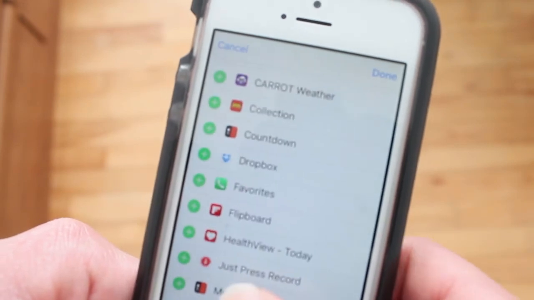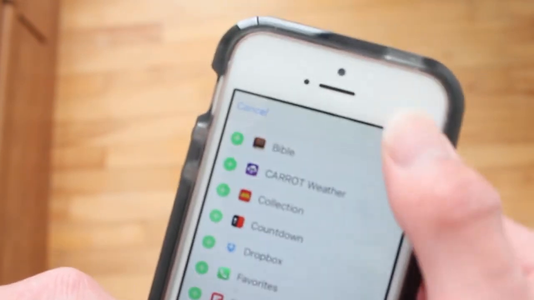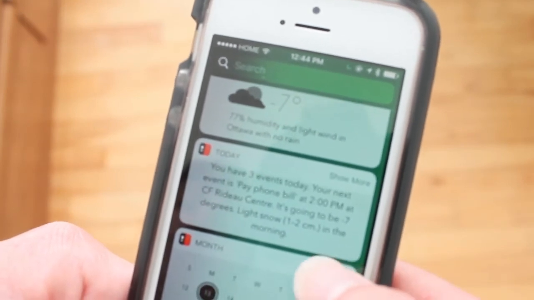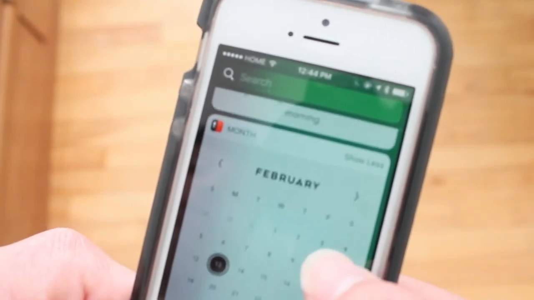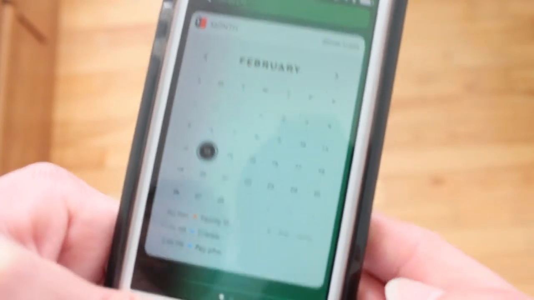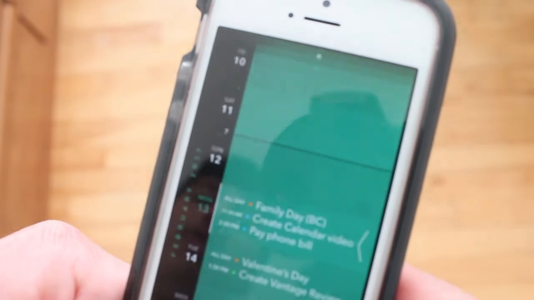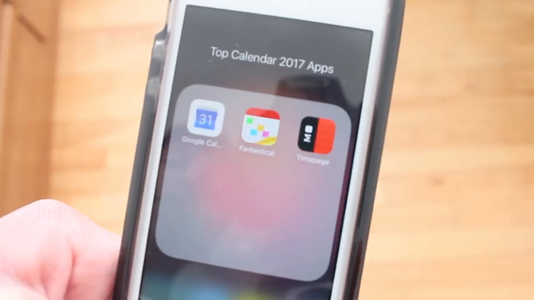Oh, it has the month widget here. There we go. Now we're done. And all you get to see here is the date of what you have scheduled and everything as well. So those are the top iOS calendars for your iOS device.